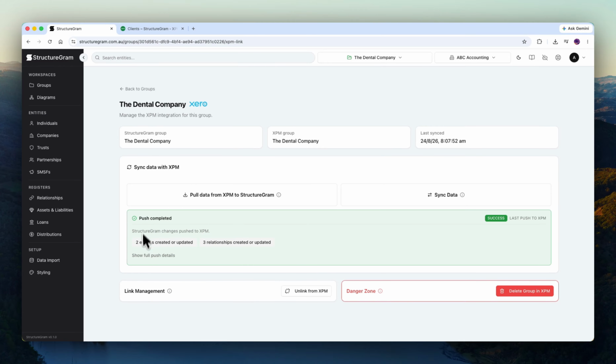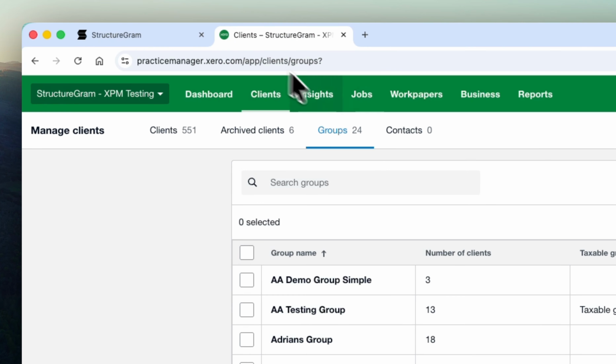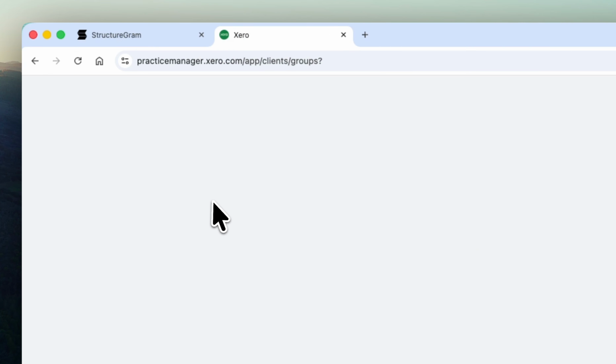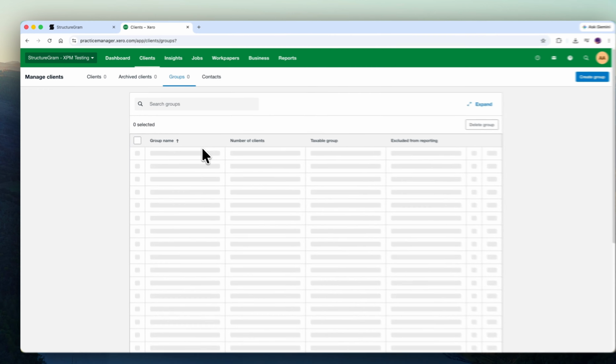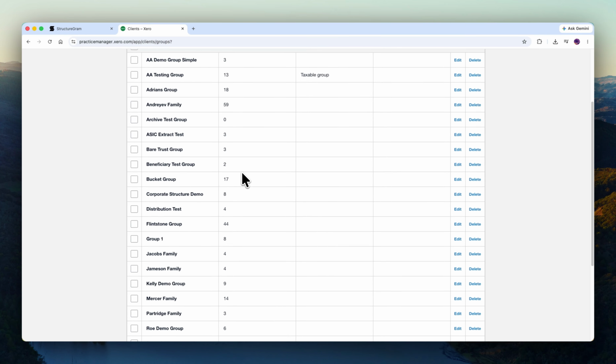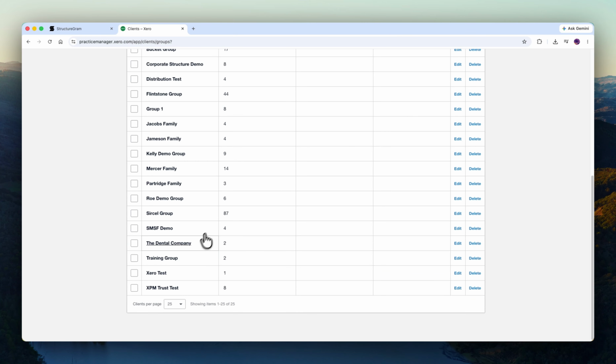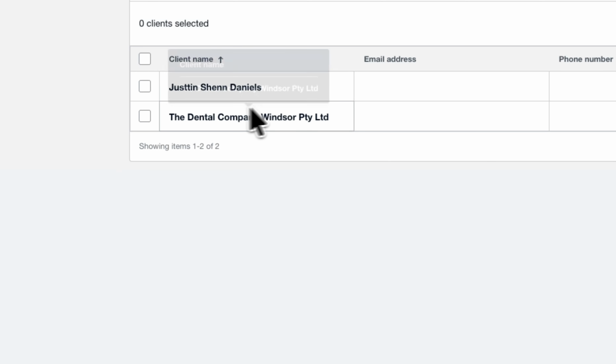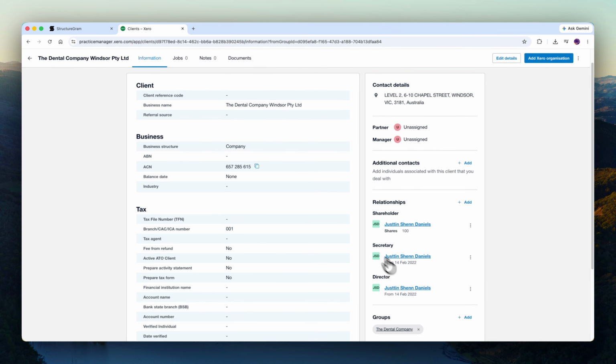So we can see that push has completed. And now if I go to my XPM and just hit refresh, we should see that dental company group in here as well. So there it is. So now if I go to the dental company, we can see that individual and that company. And if I hit the company, I can see those relationships there as well.